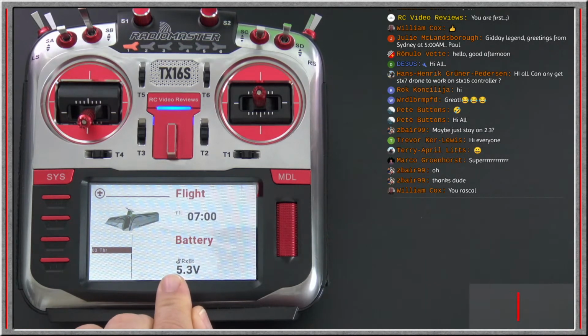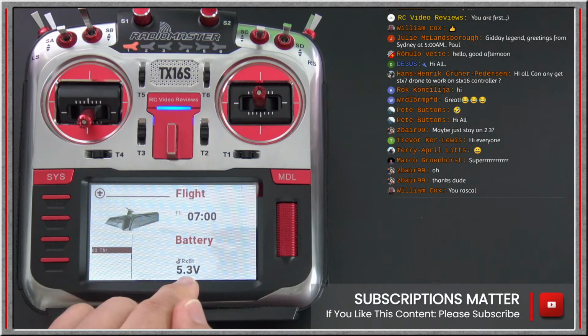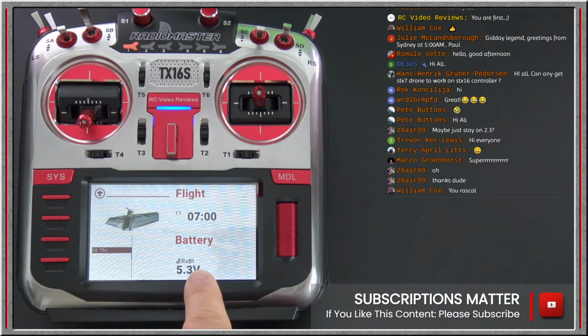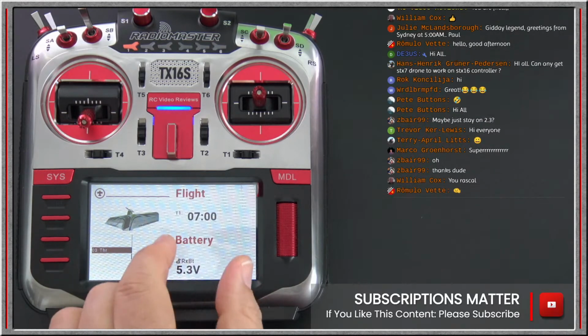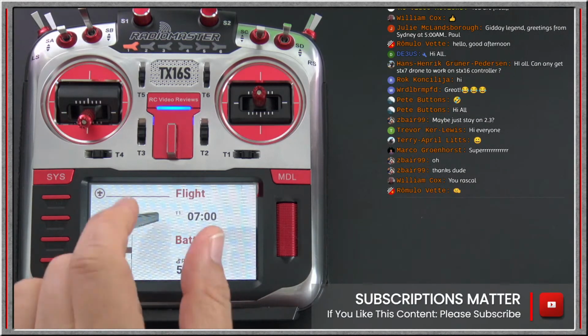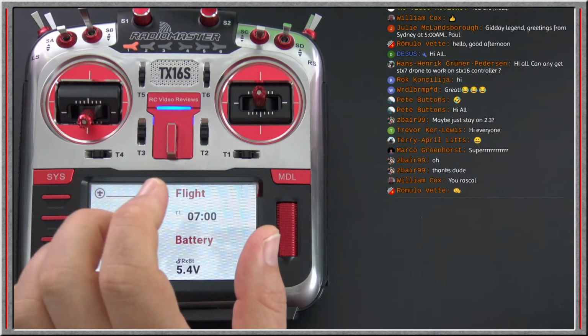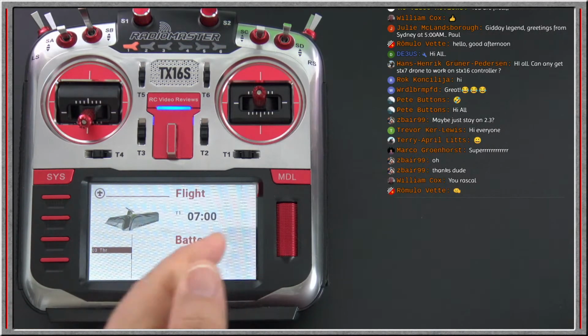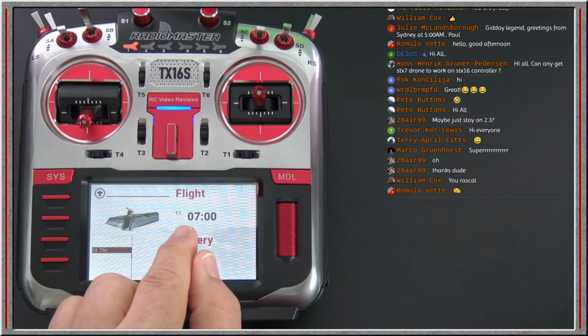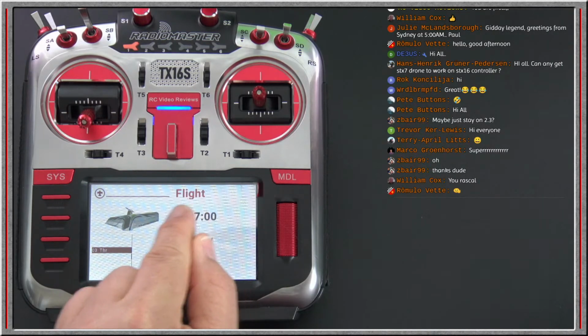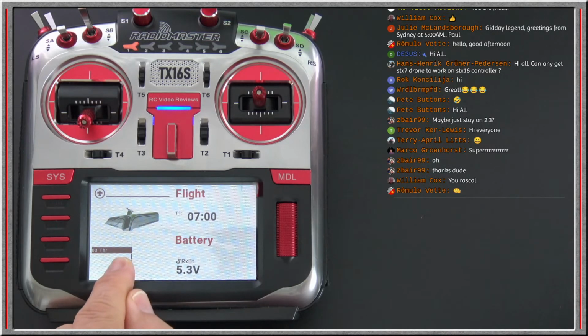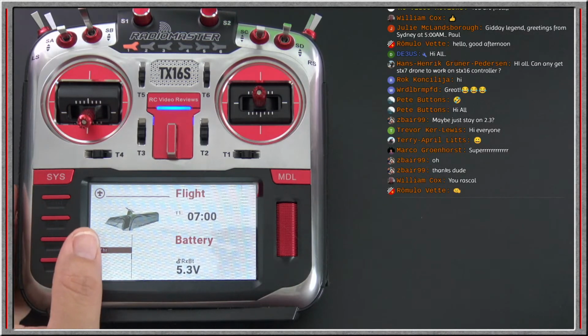So I've got my receiver plugged in, and you can see that I've got voltage. That's a widget. And then also notice that I have the word battery and flight. Those are widgets as well. I did that by using widgets and then defining my own text. And then you can see I've got a flight timer, and I call that flight. And I've got a nice little image, and I've got a little background. I've been fooling around with this a little bit too.